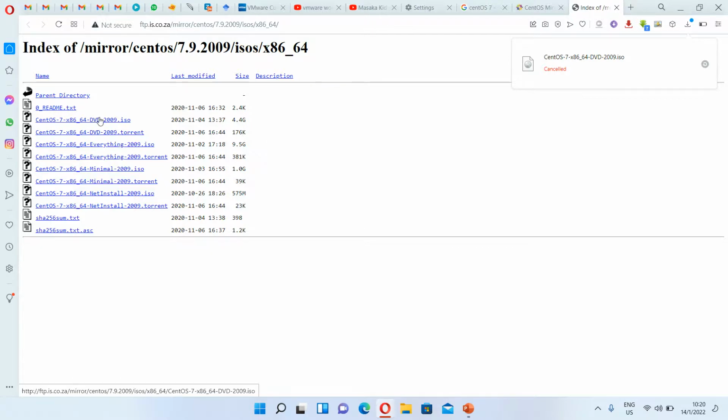Right, so this is the one that we have downloaded. If you want, you can download this one, which is a smaller one, but this one is minimal. It will not have the graphical user interface, so we don't want to use the minimal, we want to use this one. So make sure you download that one, and it's 4.4 gig. Right, I already have that downloaded.